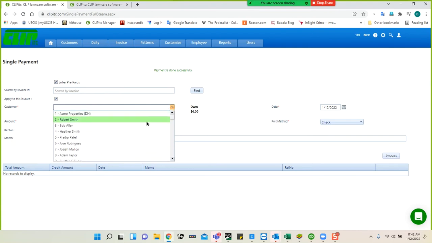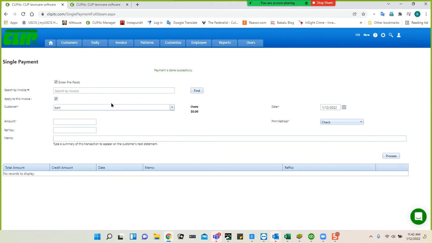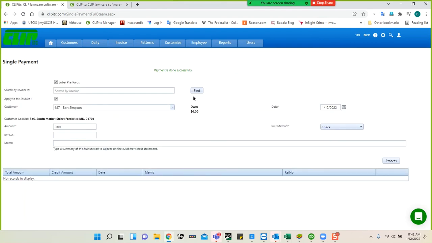So let me come down here, let me use an example. Bart just paid off, so we'll do Bart again. Let me try this again. There he is. So he's got a 0. So that's the enter prepaids.